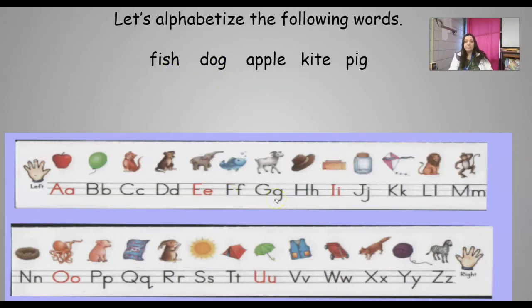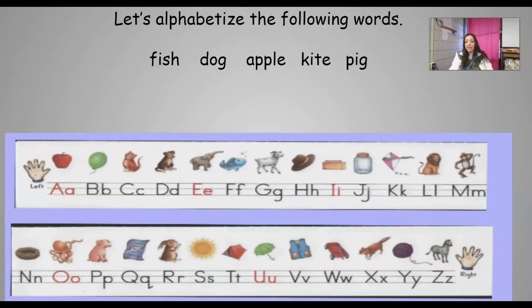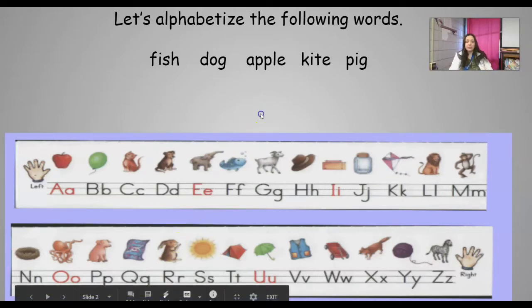How about G? H? I? J? K? Yes, I have kite. So we have apple, dog, fish, and kite. And so then pig must come next because P is all the way down here. So that's how we would put those words in ABC order. And we're going to be practicing more and more of that in the next couple weeks.